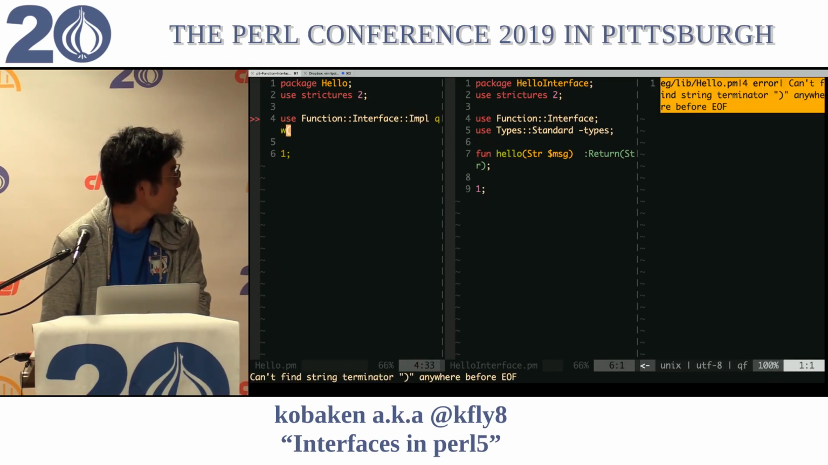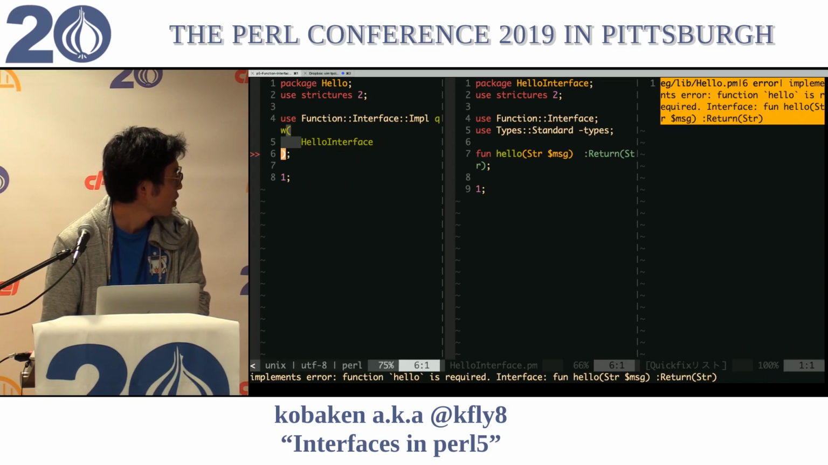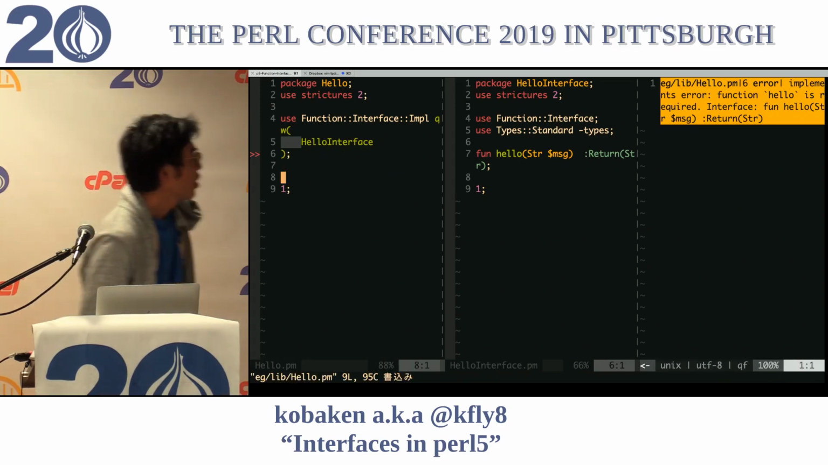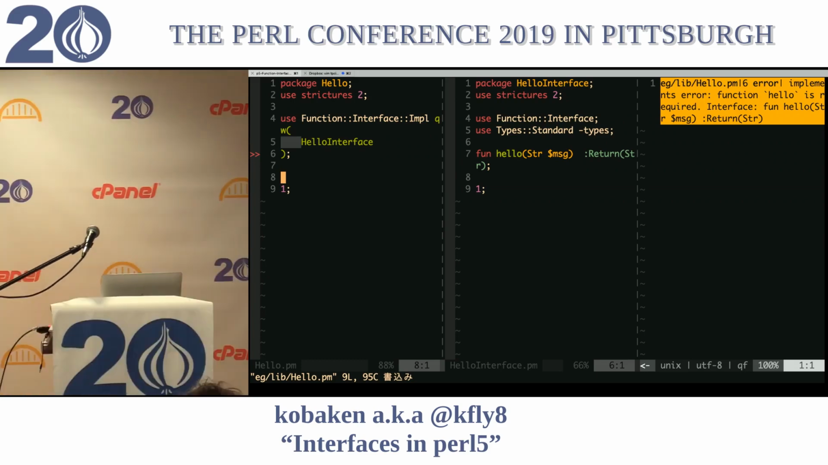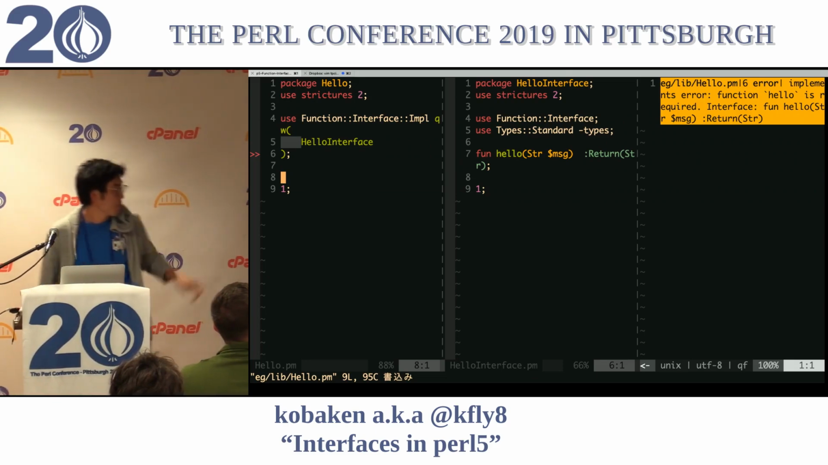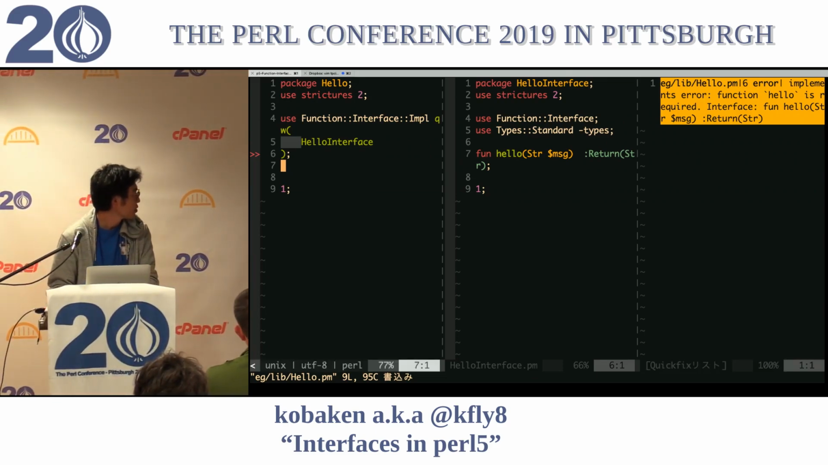Use Function::Interface::Impl and the hello interface, and so we can see an error message at compile time. At compile time. So, and implement hello.